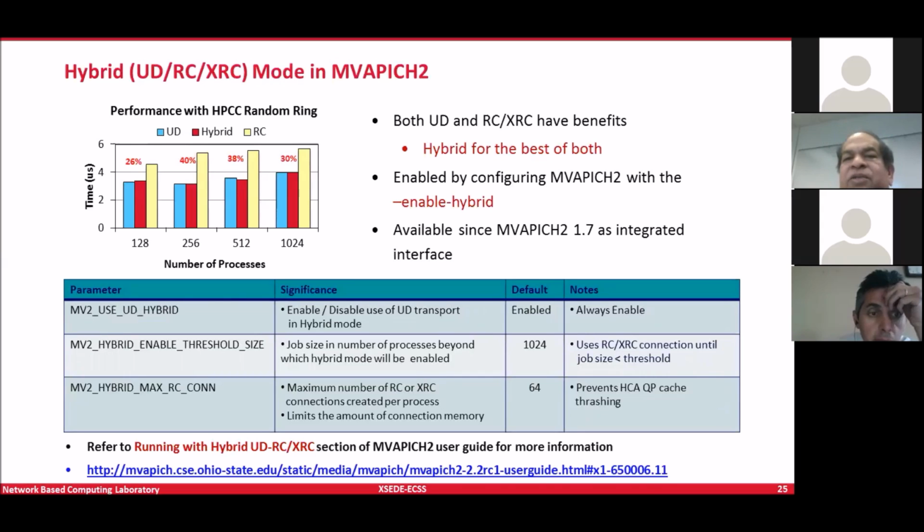Then, since we have the UD mode, as well as RC and XRC, many years back, since MVAPICH 1.7, we introduced a hybrid mode. You can think of it like a hybrid vehicle, as we see these days, which has a good balance between the consumption of gas and electricity. A similar kind of thing we can do internally in the MPI stack to have good performance as well as a good memory footprint. You need to configure it, there is a configure flag, enable hybrid, and then at runtime, you can enable or disable the support using MVAPICH to use UD hybrid.